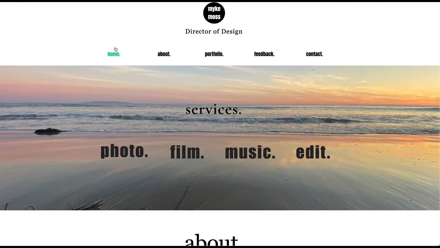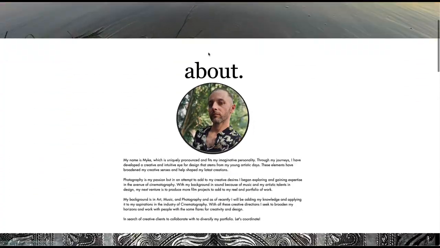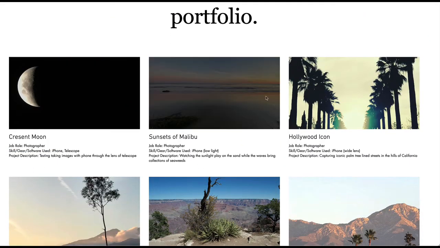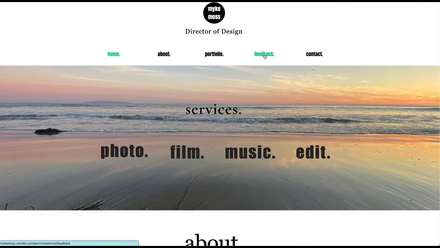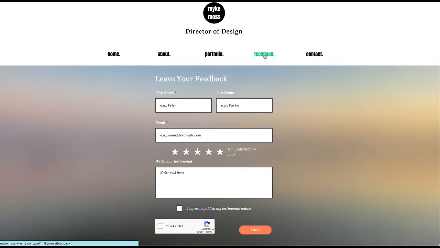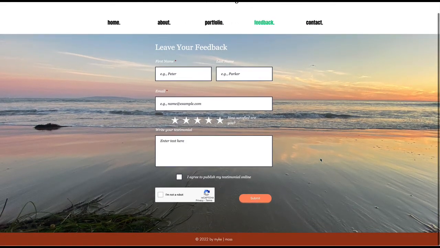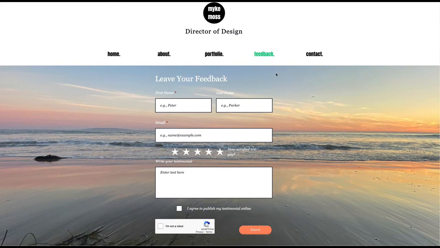Let's make sure we freeze this so that we can have access to it from where we are. When you select portfolio, it should go right there. This image is taking a really long time to load, so you want to check the size of that.